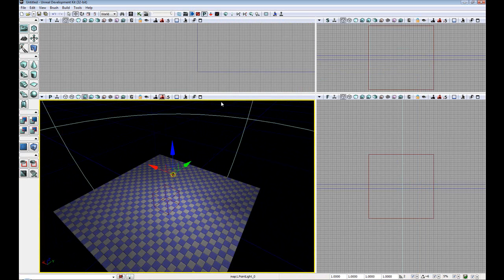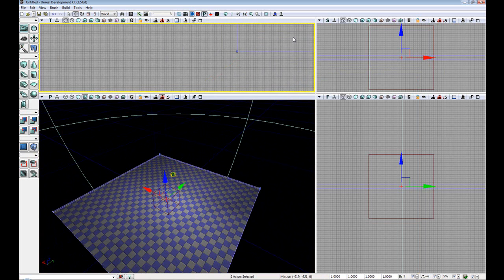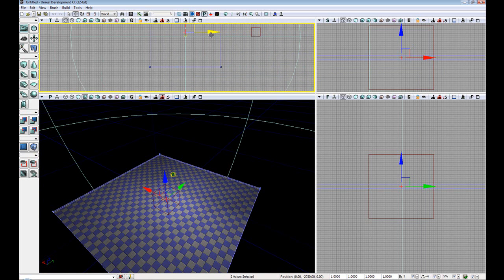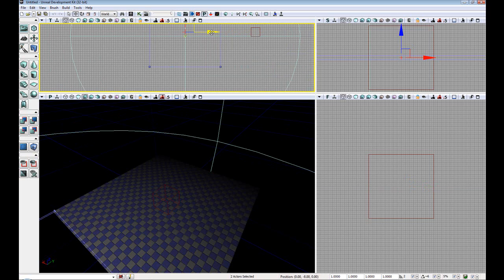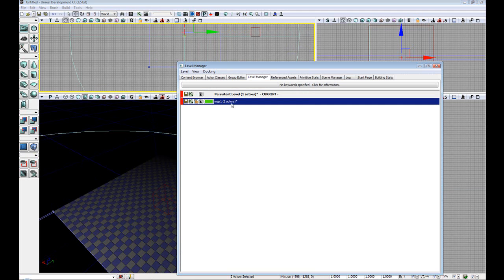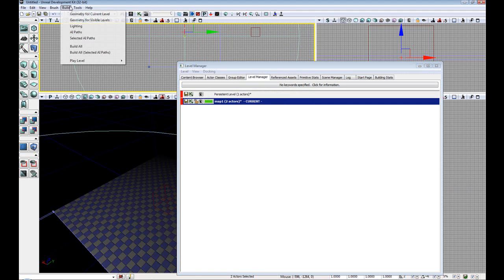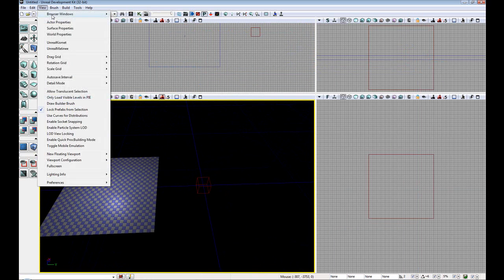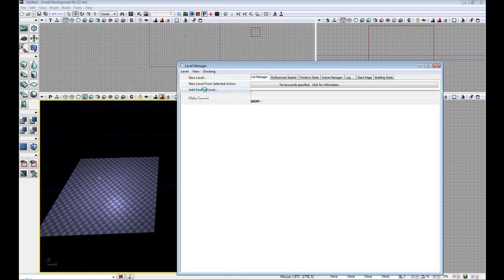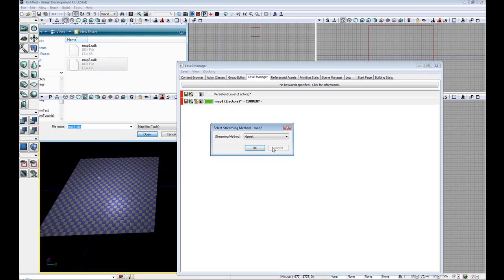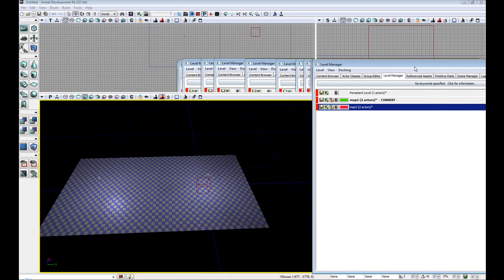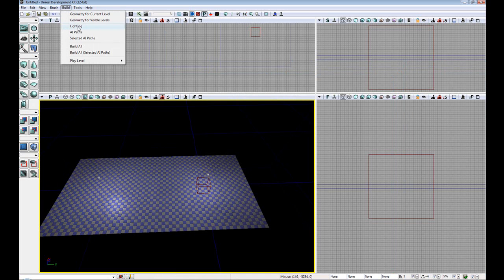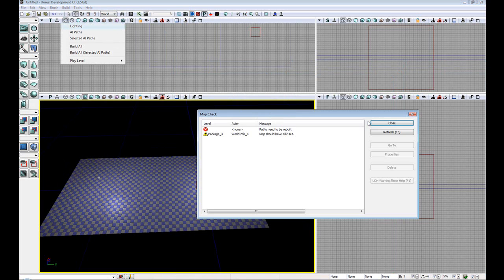I'm going to move our brush over a little bit again. Alright. Go back to our level manager, make it current, rebuild the geometry. Alright, go back to our level manager, add existing, map 2, Kismet. Alright, now I'm going to go on ahead and rebuild the lighting. And then I'm going to rebuild the AI paths real quick.